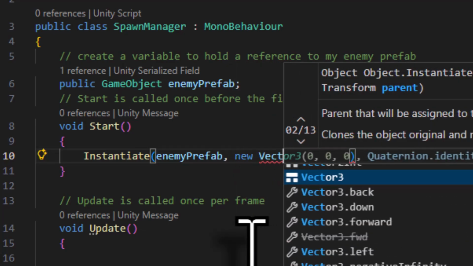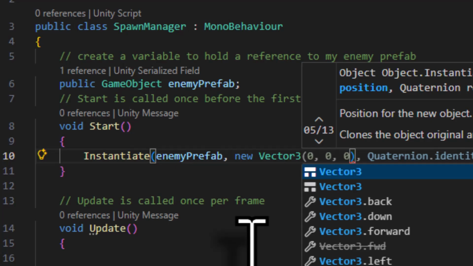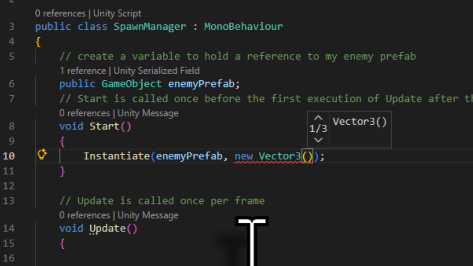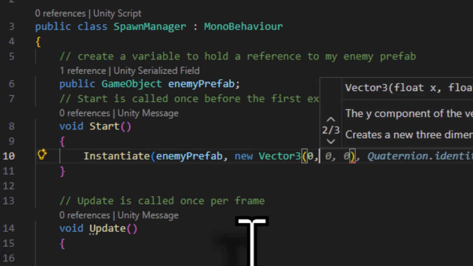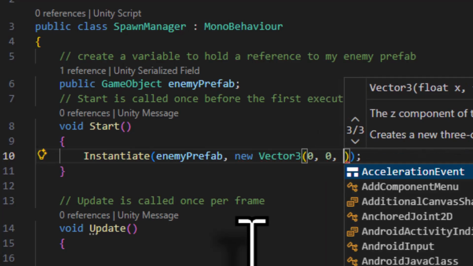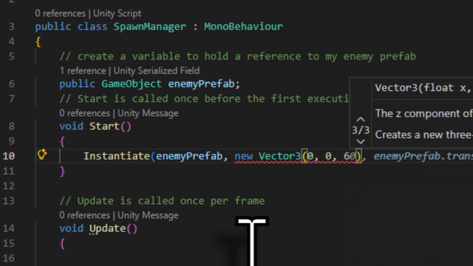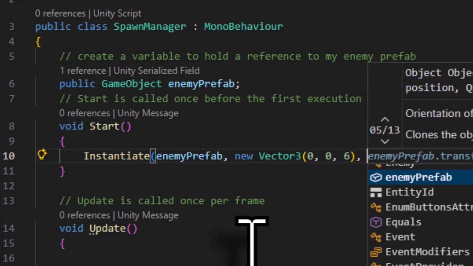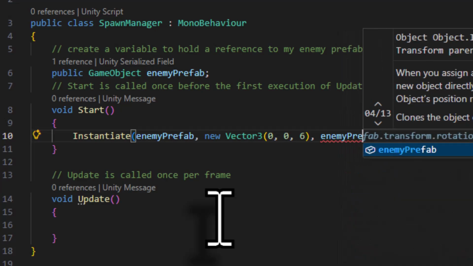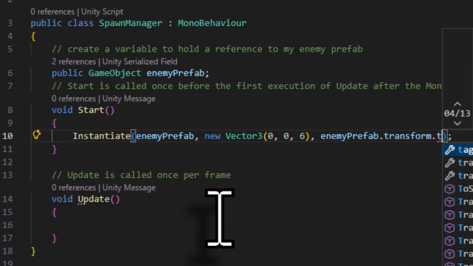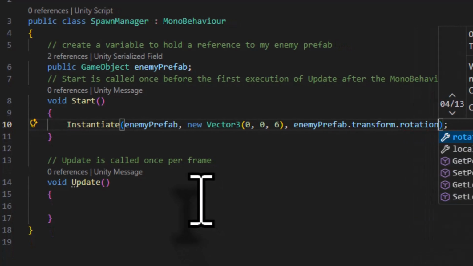For this I will call new Vector3, add open close bracket, and inside this for x I will set the value to 0, comma, for y I will set it 0, comma, and for z I will set a value of 6. Then I will come out of this bracket, add a comma, call enemyPrefab, and in that I will call the transform component and set the rotation.